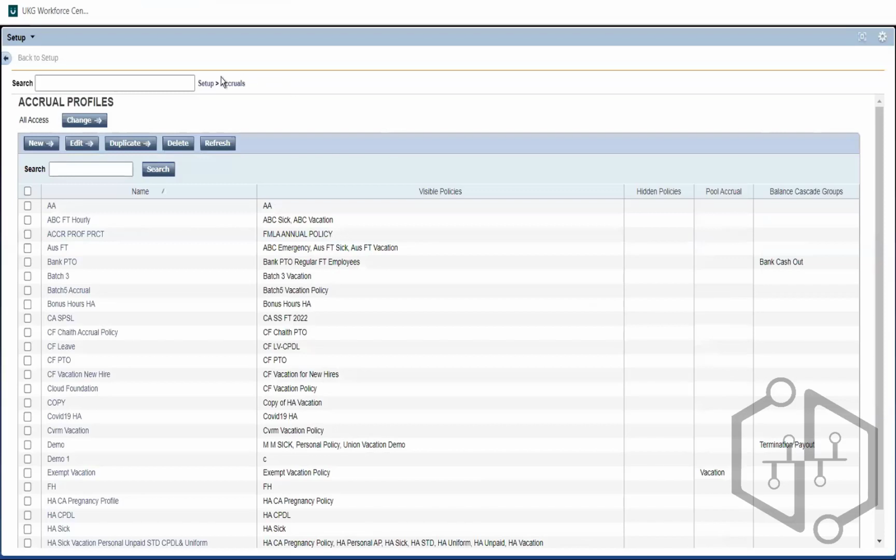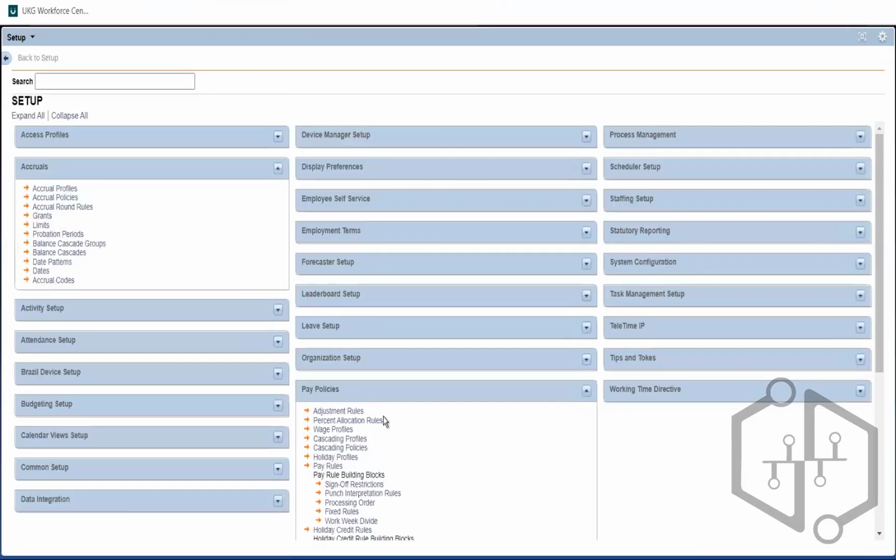What is that, and how is it related to cascading profiles and cascading policies in pay policies? How are these two related? I'll just give you a quick overview. Maybe 95% of companies don't use these, but in an interview they will ask this question: what is it, and how are you using it? Let me give you a quick overview on this. Tomorrow we'll see in depth how we are doing it. What this balance cascade and cascading profile means.